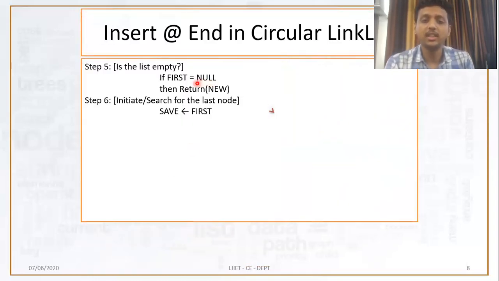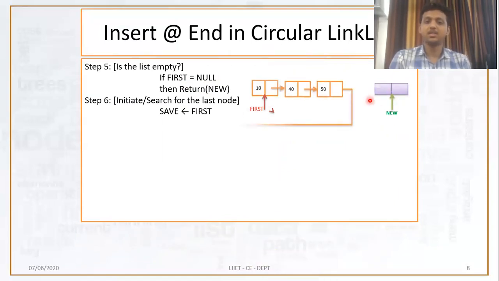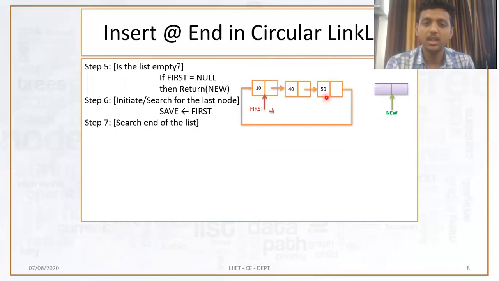First we need to check whether the linked list is empty or not. If the linked list is empty, then first is equal to null, return new. Initialize search for the last node. Save points to the first node. This is my node which I want to insert, and this is my circular linked list. I just need to insert this node at the last. So first I need to reach the last node of the list. That's why I initialize save to first. Fine, and then repeat.